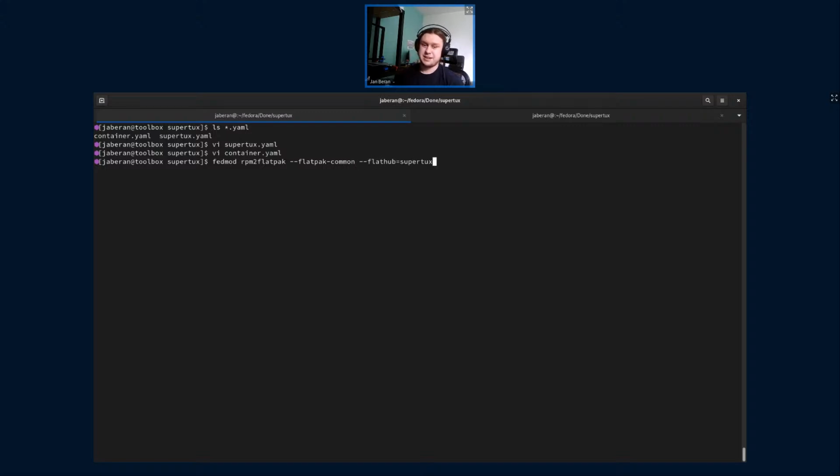Sorry, I cannot type and speak at one time. Anyway, this command is for generating container.yaml and supertools.yaml, as I said. This just tells what are we going to do. Flatpak command says we will target Flatpak command. It's good because the resulting application.yaml will be smaller.